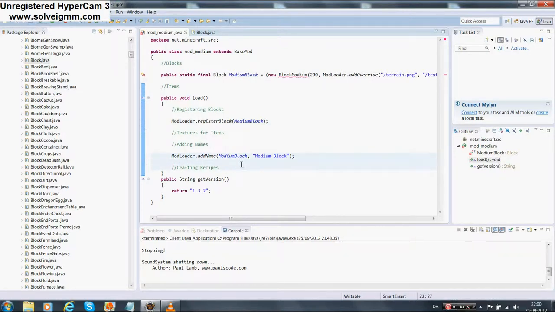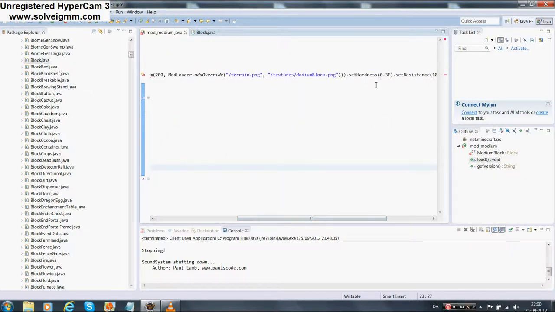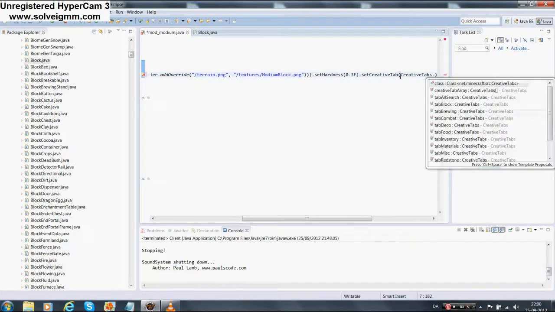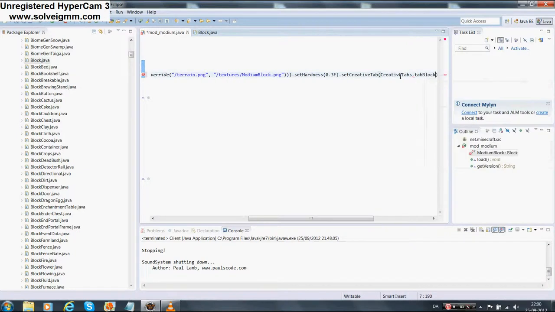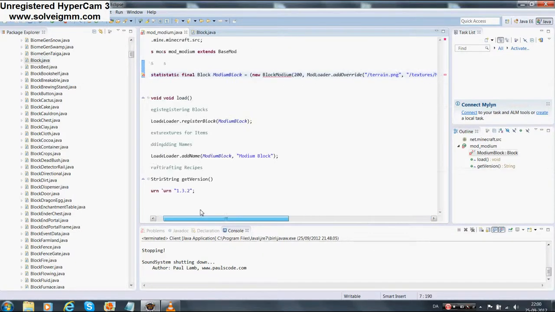We're not going to make a crafting recipe. I'm going to do this: dot set creative tab, brackets, CreativeTabs.tabBlock. This will actually add it to the creative tab, CreativeTabs.tabBlock, the first one, which is the block tab.